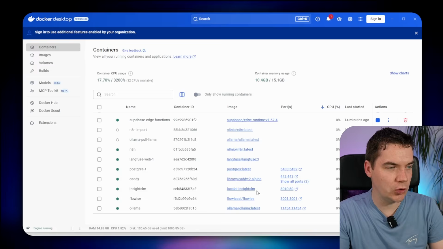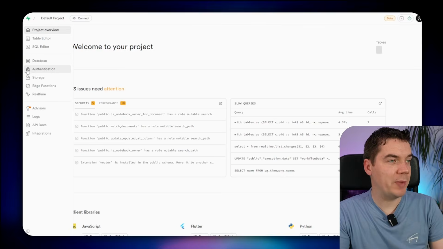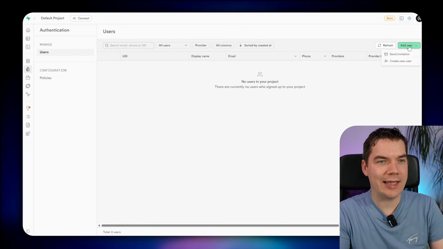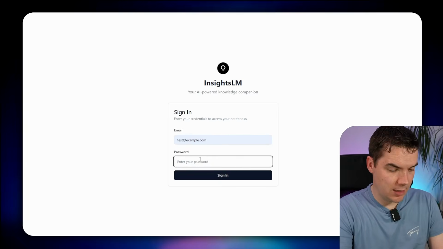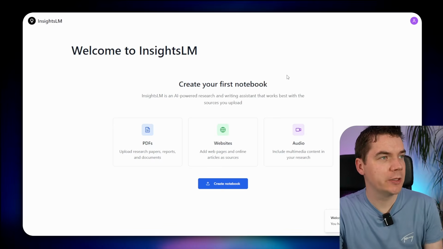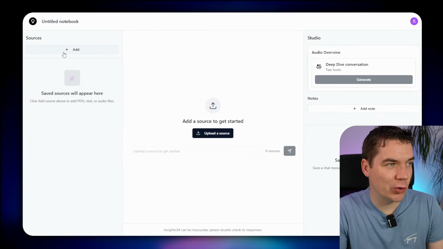So for that, go to Supabase. So that's port 8000 for Supabase. And within Supabase, if you go to authentication and click add user, you can create a new user. So at this point now we can log in, and this brings us into our dashboard. And from here you can create your first notebook. So click on the button and then you can add your sources.